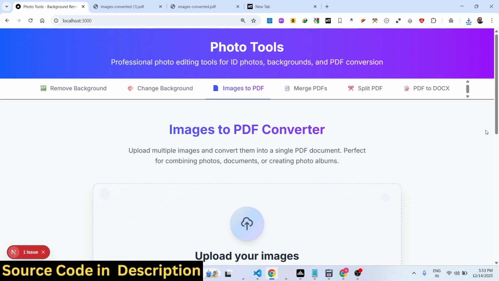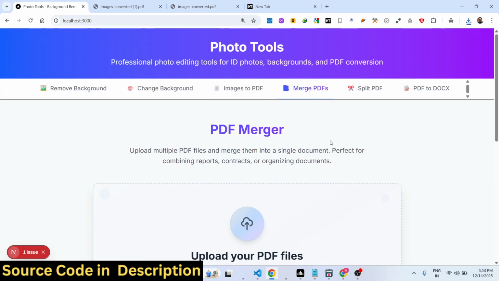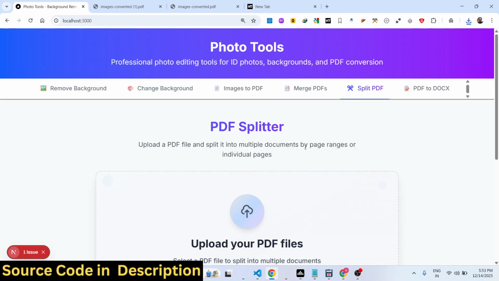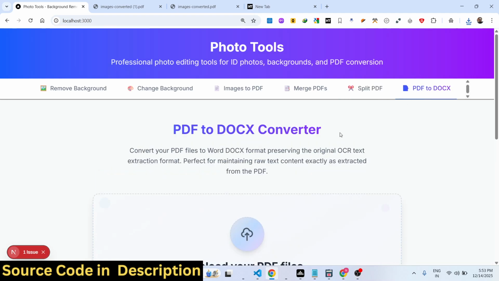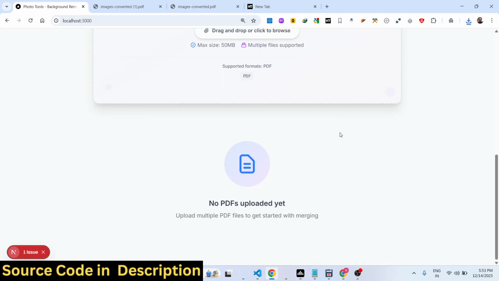Similarly, we have other tools for merging PDF, splitting a long PDF into multiple files. As you can see, these are fully fledged tools.